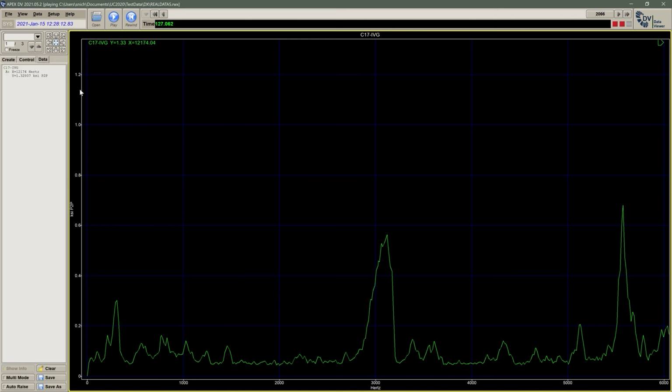In the data tab, you can see the value of the currently selected peak. You can also set it to multi-mode to select multiple peaks at the same time. So you can see there. Then that information can be copied and pasted in this table. You can also save and save as and clear the data points that you have selected.